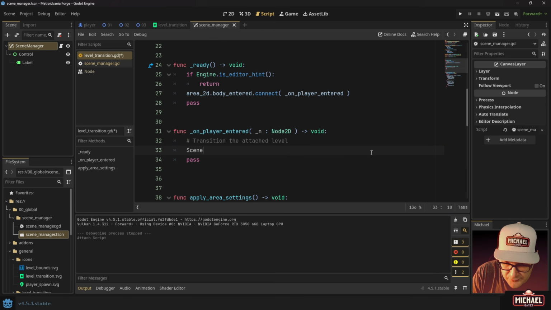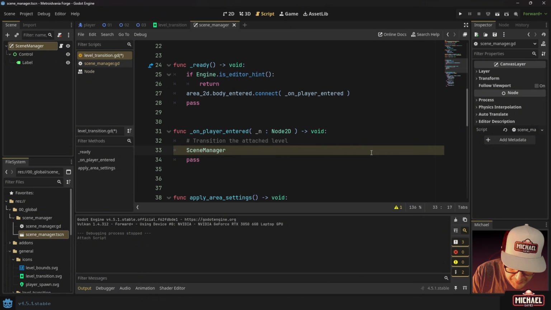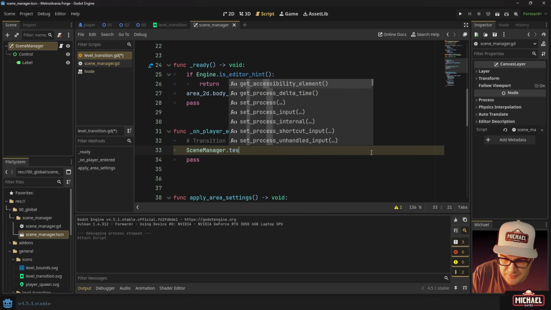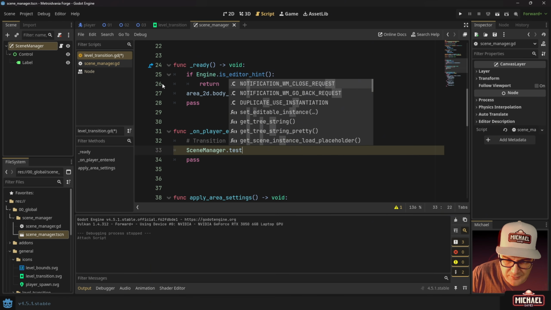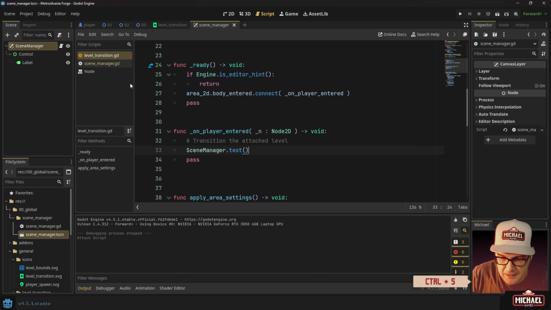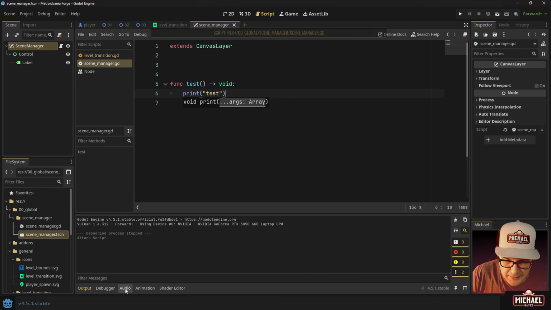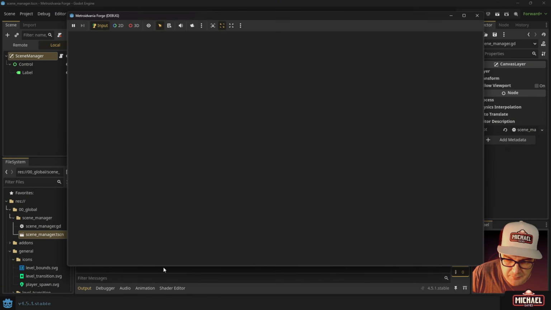Let's go to our SceneManager. You see how I can type that and it even recognizes it? SceneManager dot. And now we can see it hasn't quite saved yet to know that we've got a test function. Eventually this will pop up, but we can call test. Okay, so now when we enter a level transition, we should print test out in our output down here. Let's go ahead and run our game and test out my theory.